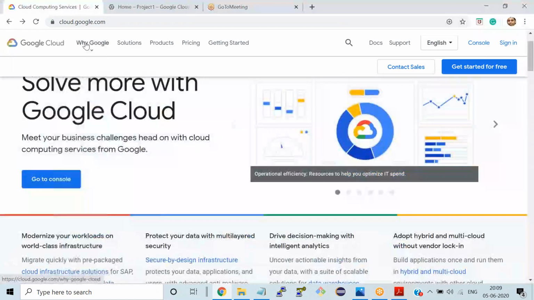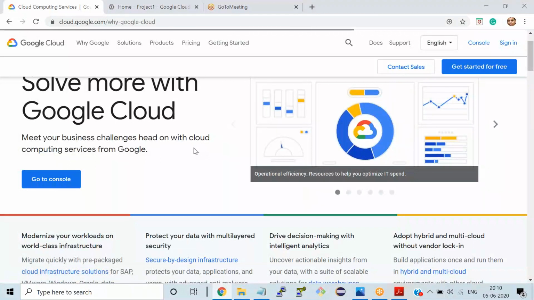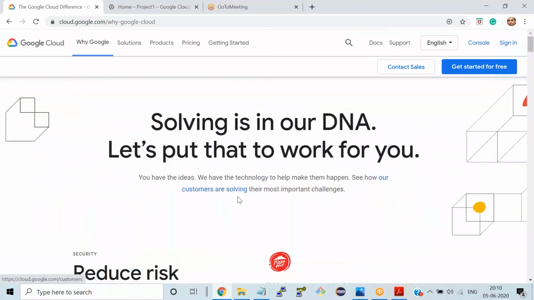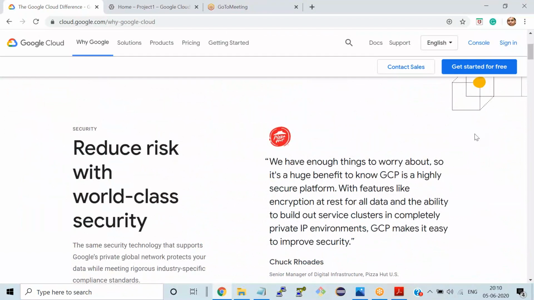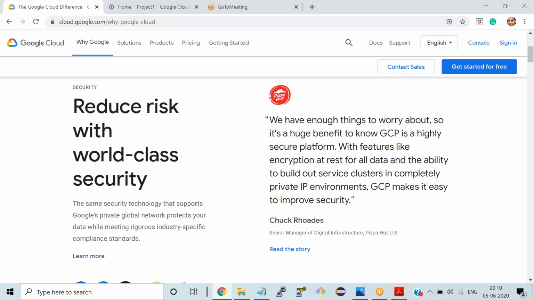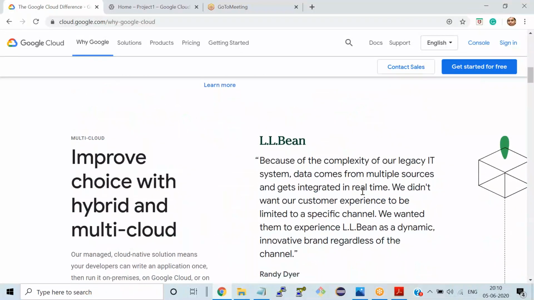Now let's look into what is Google Cloud and why Google. So let me click on choosing Google Cloud. The first reason why people prefer Google Cloud is scalability. The second is that it is highly secure, and your applications are hosted on Google's private network. They're compliant, and they have very good tools for monitoring, for example, logging, and they follow highly secure standards like SOC 1. They're completely certified on whatever is required. So it's a completely trustable cloud, and it also works on open source.